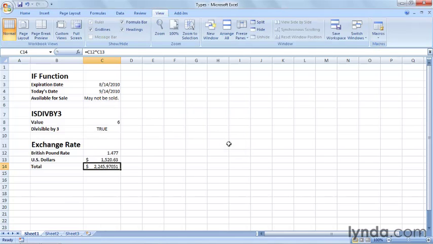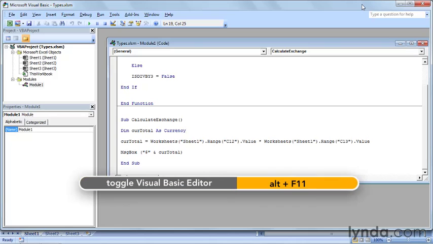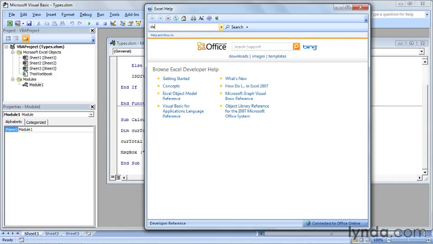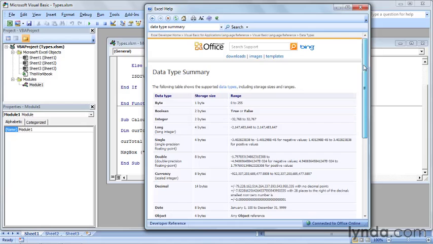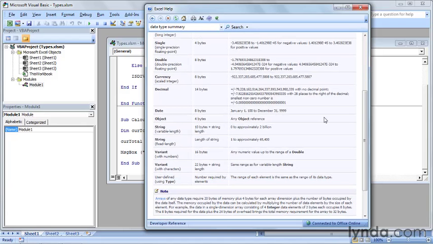The next data type I'd like to discuss is the object data type. So I'll go back over to the Visual Basic Editor, pressing Alt+F11, and display the data type summary help file. The description isn't particularly helpful. It says that an object data type can take any object reference. An object variable is a variable that can represent objects such as workbooks, worksheets, or ranges. I'll show you how to use them later in this course.